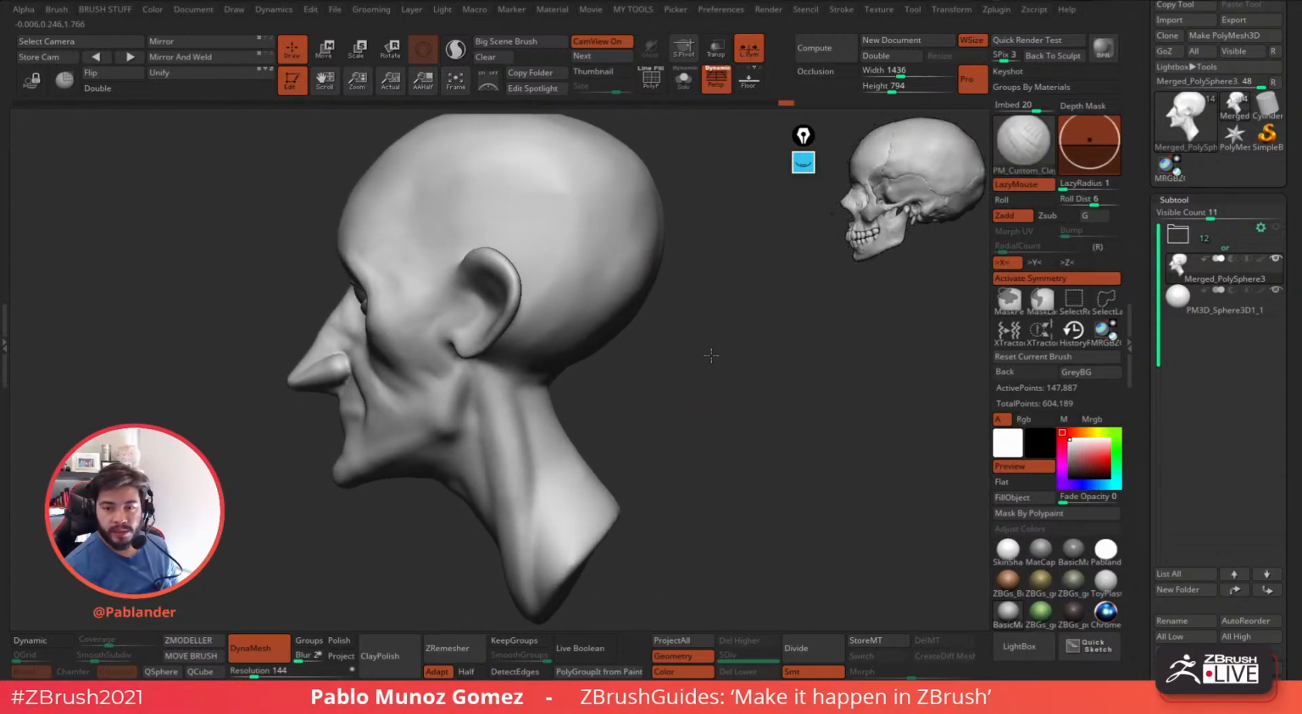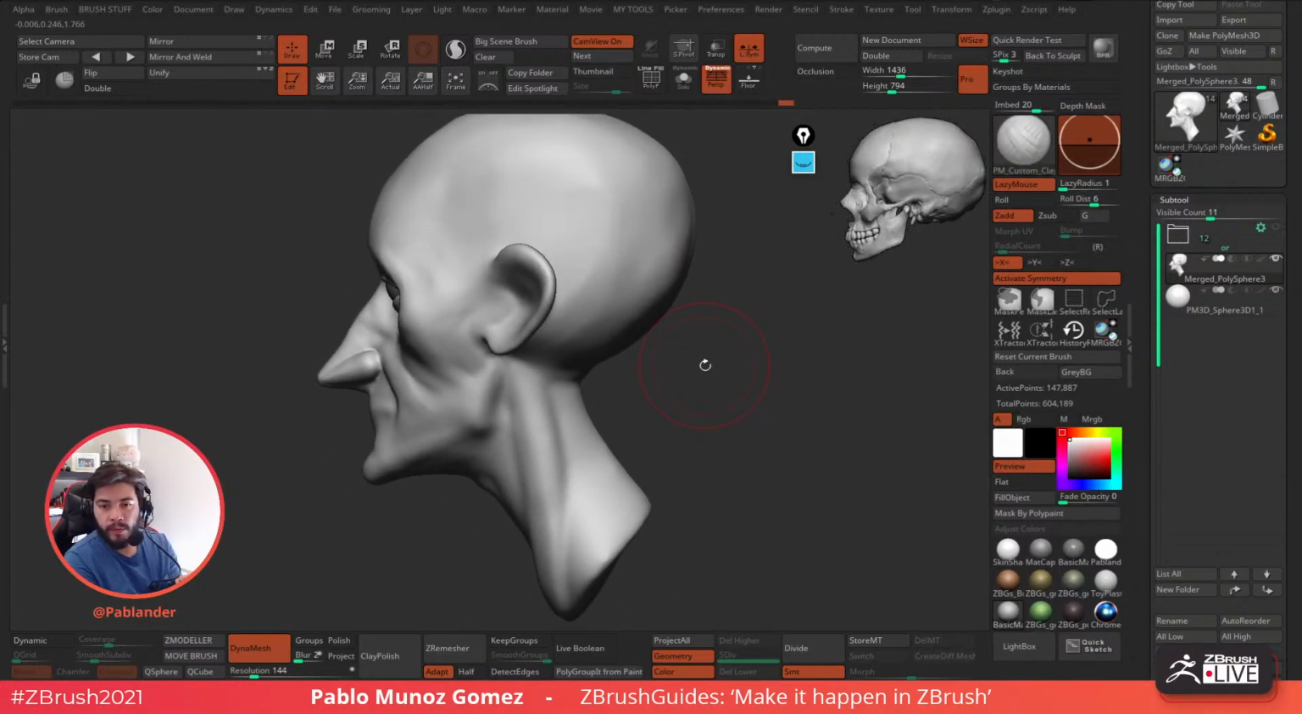Let's see if there is a question in the chat. How do I get over ugly looking sculpts at first and make something good out of it? I would say just keep going.